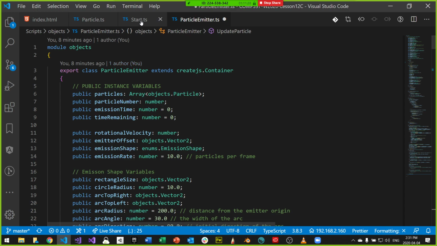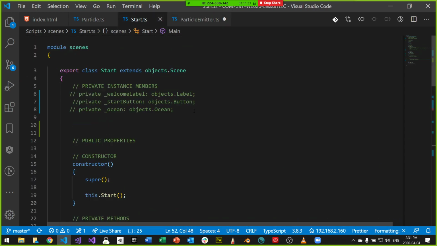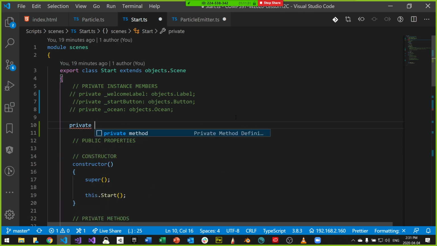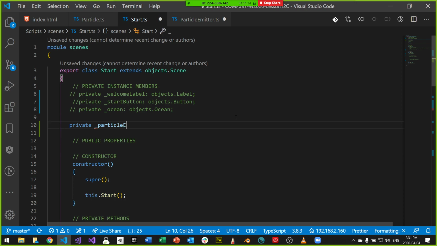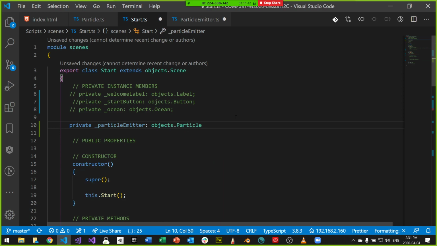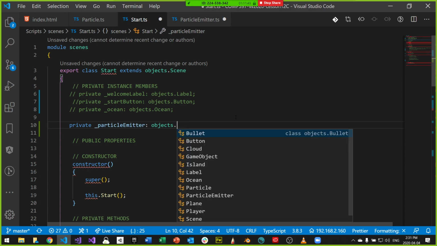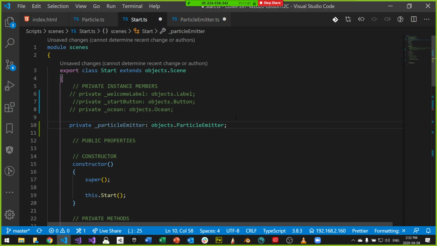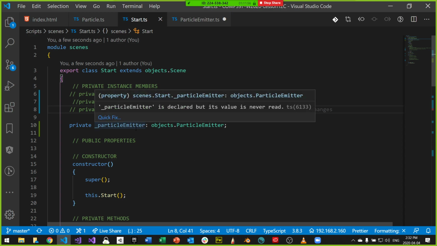So I'm going to go back to the start scene here. Okay, here's my start scene. And instead of just a simple particle, I'm just going to make a particle emitter. So I'm going to say that private underscore particle emitter is of type objects dot particle emitter. Make sure that nothing got updated up there, please, because sometimes if you put the wrong thing, it'll do a require, which we don't want. So this is the first part. Do we have a particle emitter? Yes. Excellent.